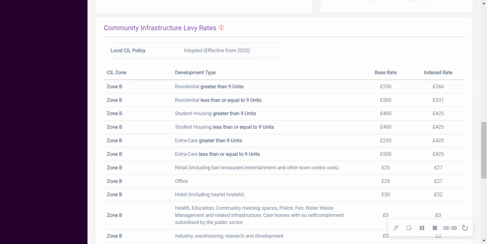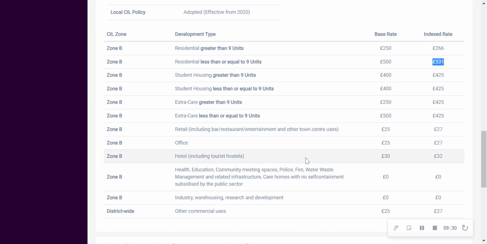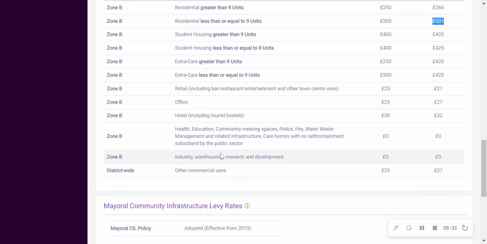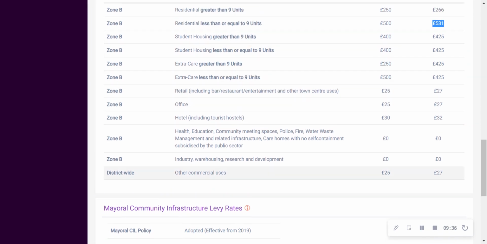So you can see this is the local SIL policy for Camden, adopted and effective from 2020. The SIL zone is Zone B, based on the site's location. You can see here that residential units greater than 9 is £250 per square meter. And then actually, if you were to go at 9 or below units, then that rate increases to £500 per square meter, indexed to £531. We also have these for student housing, extra care, and then other commercial uses that would be set out in Camden's SIL policy, with any uses not listed above at £25 per square meter.